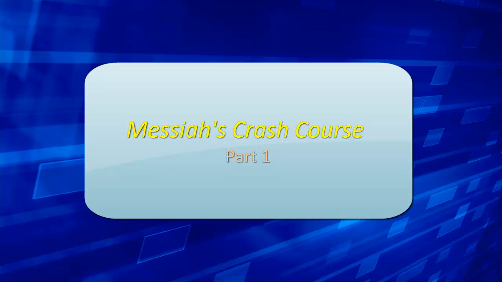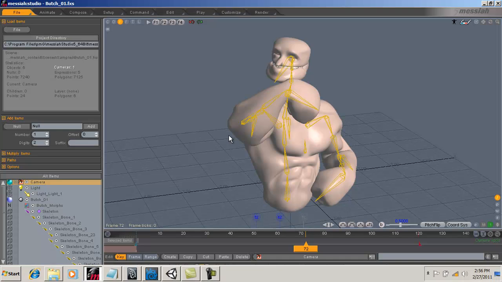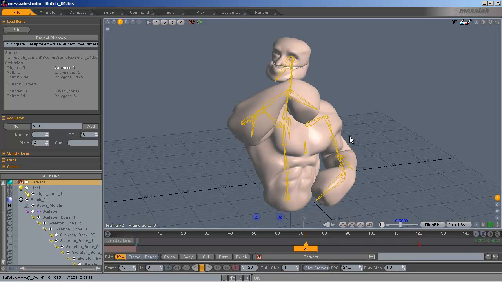The objective of this small tutorial is showing you how to, as quickly as possible, get to grips with Messiah and how to integrate it with a major 3D application. To do that, we're going to show you how to use Messiah, quick general guidelines of how to use it. Then we're going to move to other 3D programs, specifically Maya.